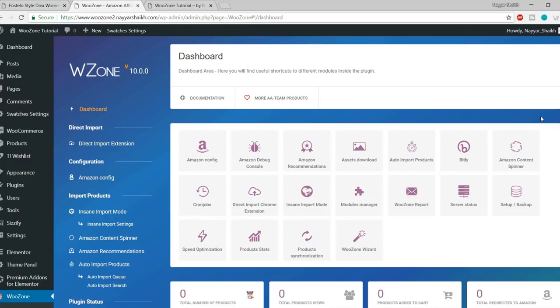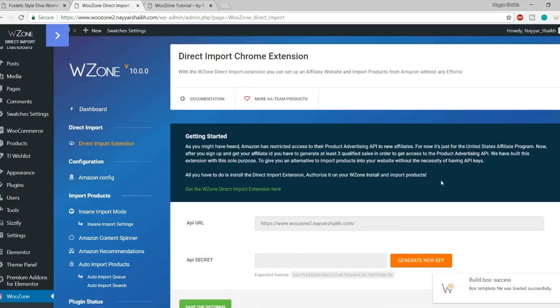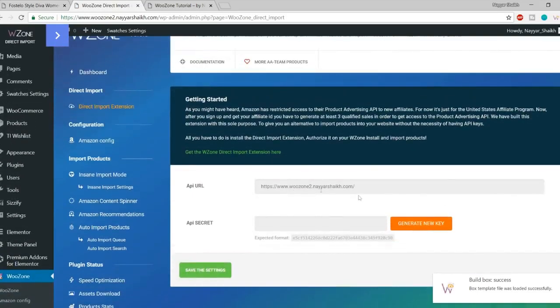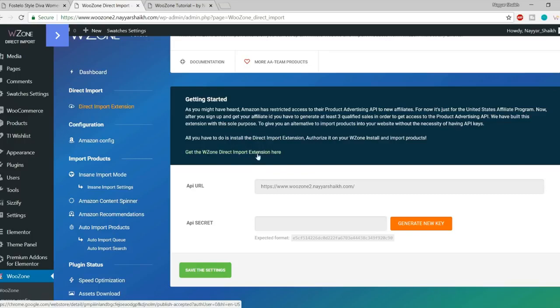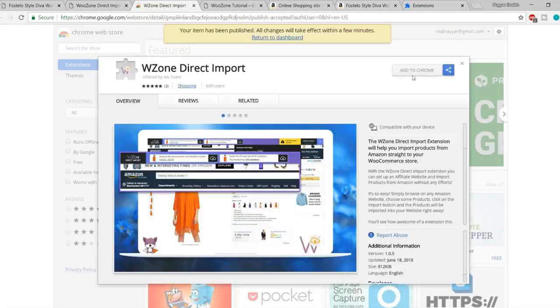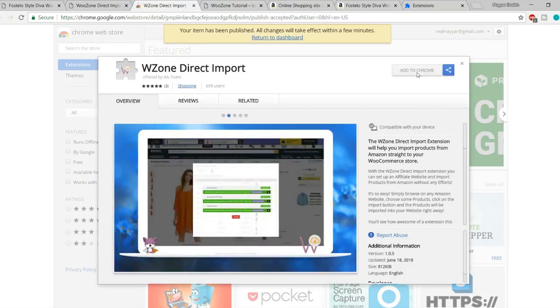Now we can import a single product using a free Chrome extension. If you want to get that extension, simply click over here, direct import extension. You'll see this thing over here and you have to download this. WZone direct import extension from here. So you can open this link in a new tab. Now as you can see, I'm getting this option, add to Chrome. Let me click on this.